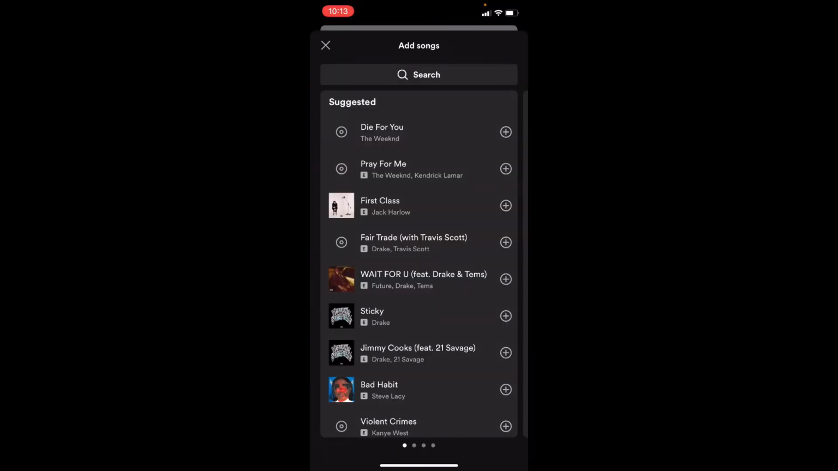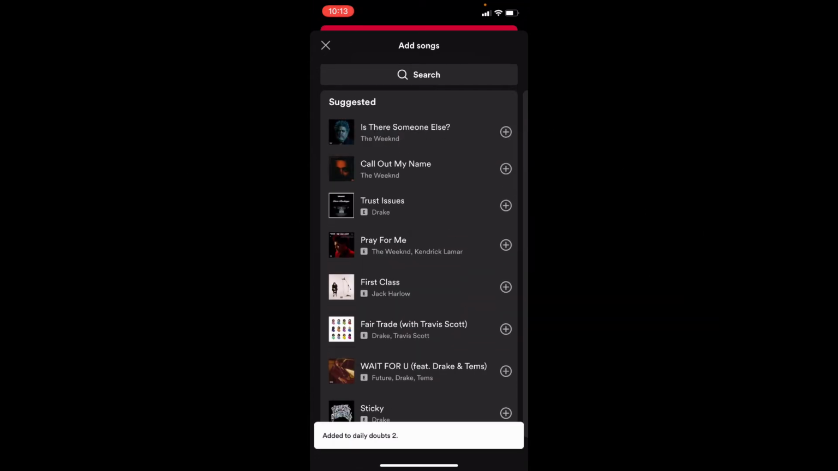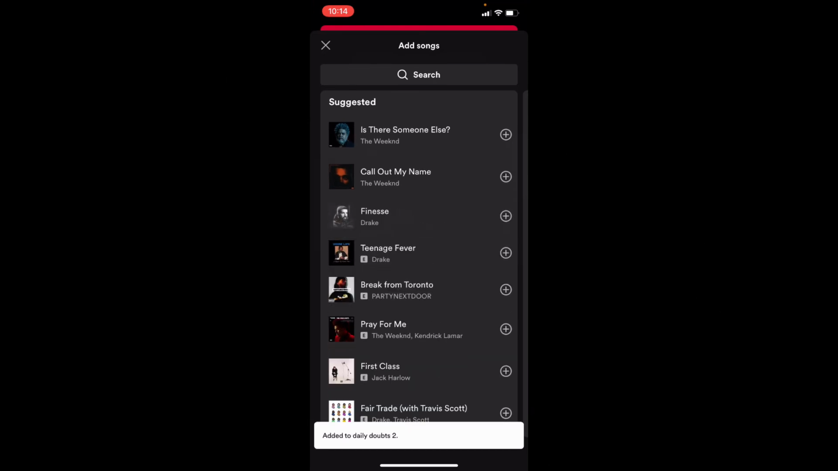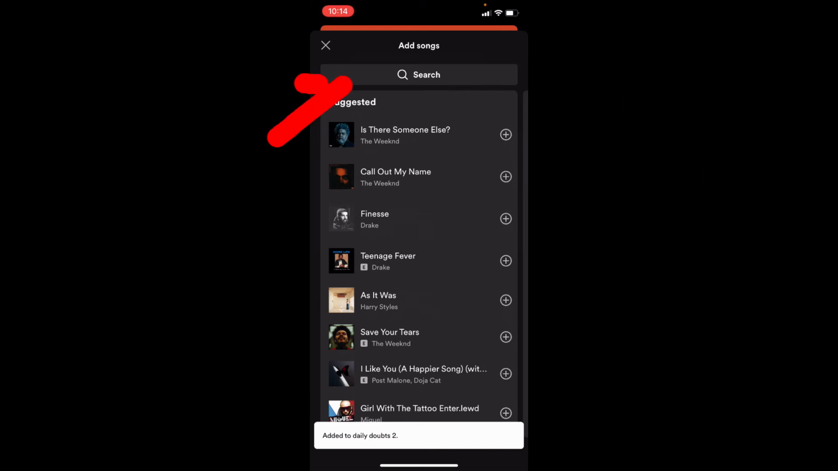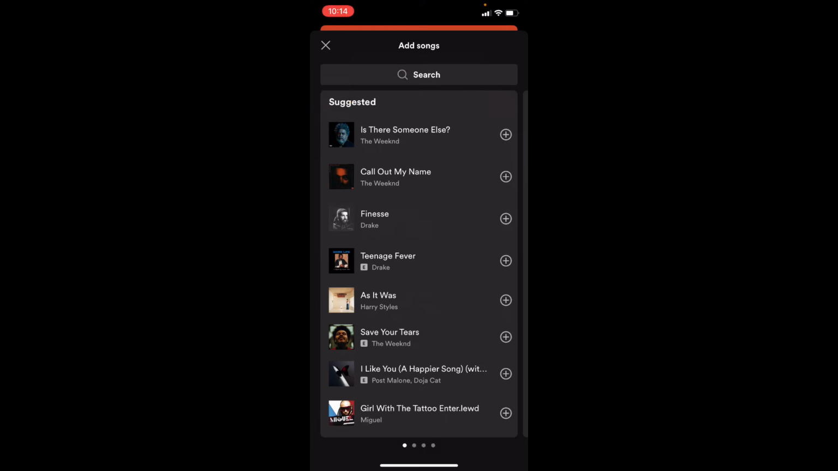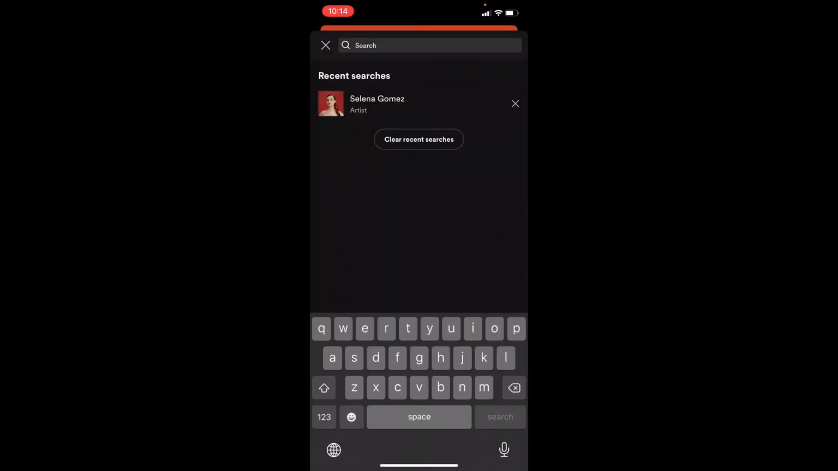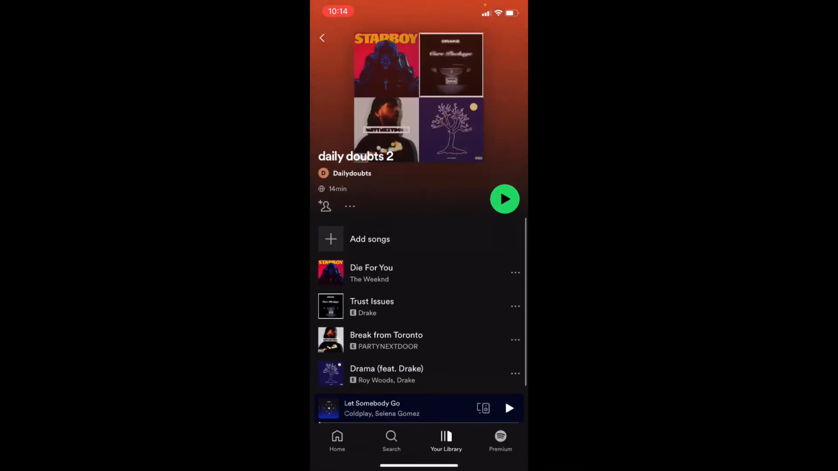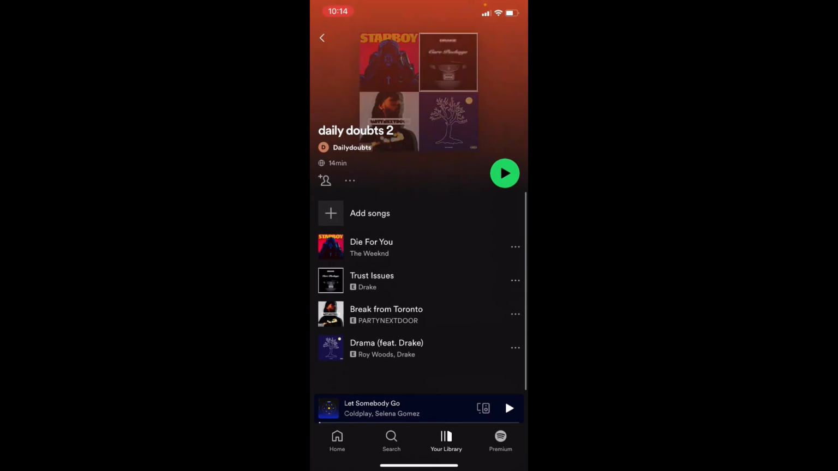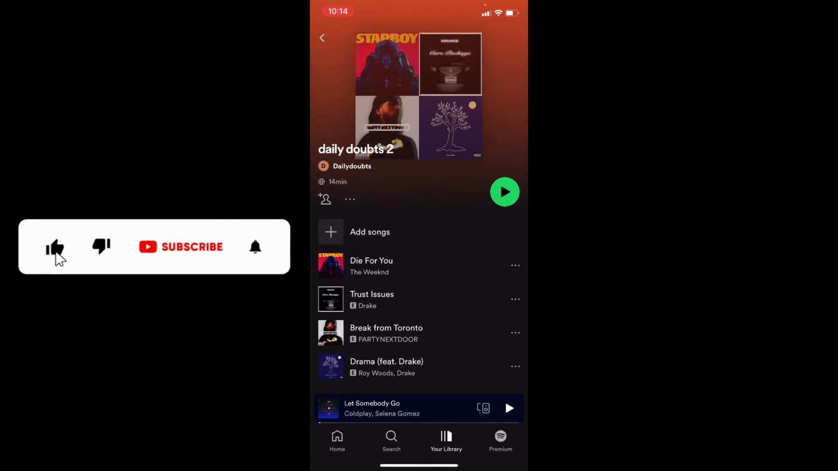Let's add songs. And to add songs, just click this plus icon. Then it will be added to your playlist like this. Or you can search for any particular song. Yeah, like this. Yeah, that's it. You successfully created your playlist on Spotify.